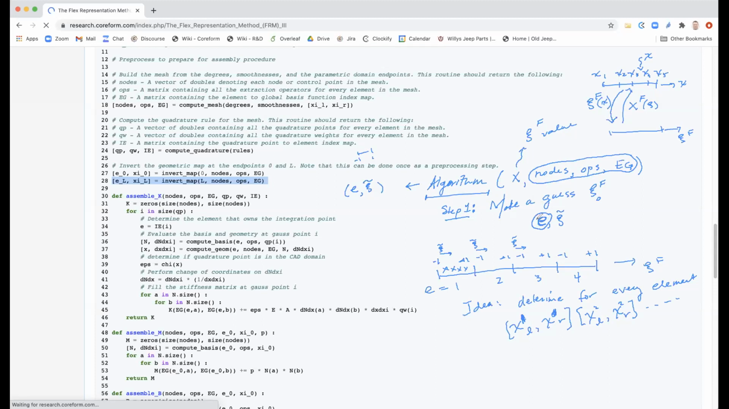When you say nodes, are you talking node numbers or are you talking node location? These are the actual nodal locations stored in an array.